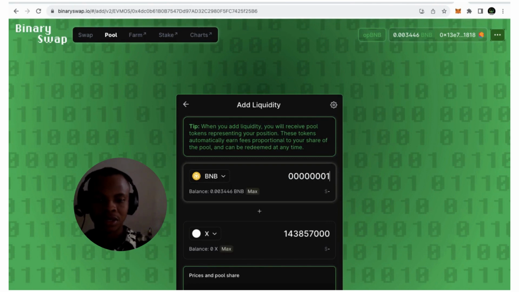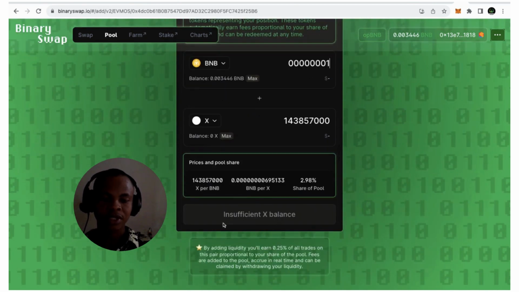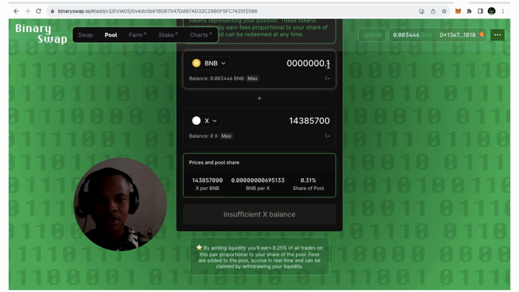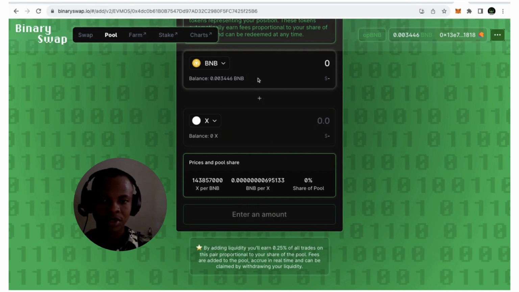Okay, you just say I enter 0.00001. Okay, and this is the X equivalent. You see sufficient amount. Sorry, I made a mistake. I should be able to have this amount on my wallet, let me click on max.